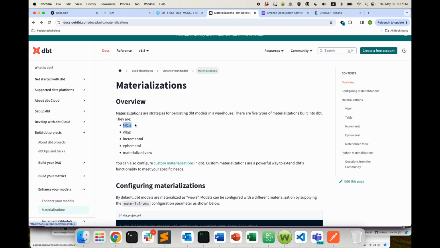So table, as it indicates, is just a table. View just creates a view. Incremental also creates a table, but the difference from a table is that incremental only builds data for the new or updated data. Ephemeral is just a temporary CTE, so actually it will not build any data in the database.